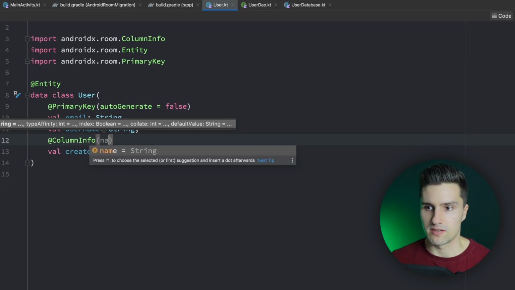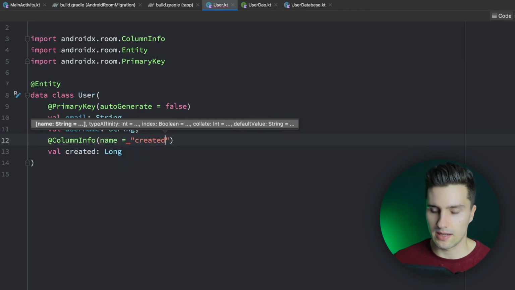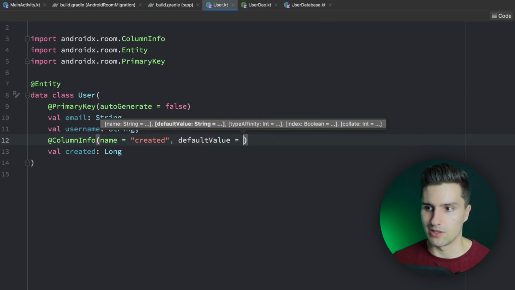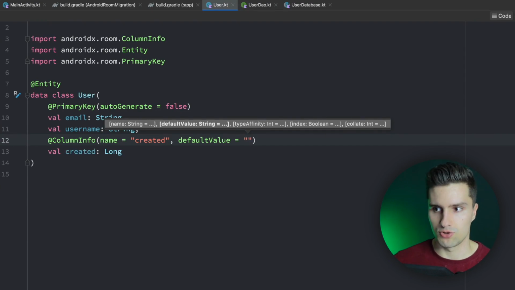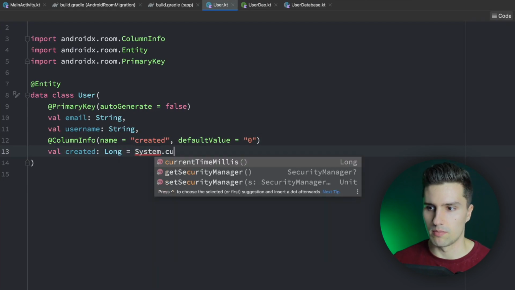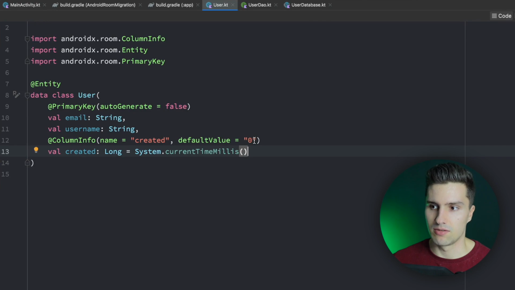So first of all, we need to specify the name, which is simply created again. But then as a second argument, we can specify the default value. We actually need to specify that as a string here, but we deal with a long, so we can also just assign 0 here, for example. And we could also say that's equal to system current time millis. However, it will assign the 0 as the default value. So I don't think there's a way to make it use this one here as a default value. And you can also not use kind of dynamic values here as the default one.